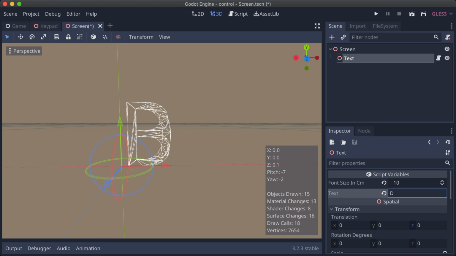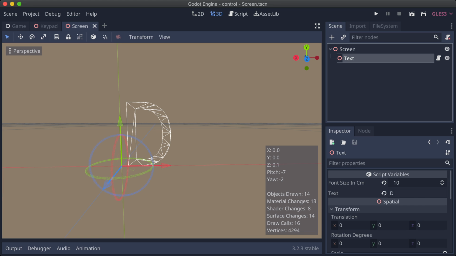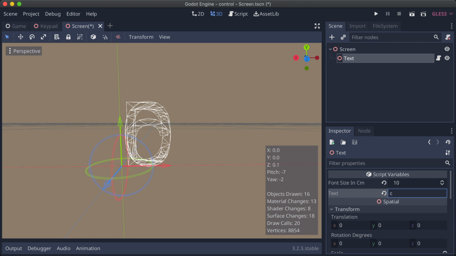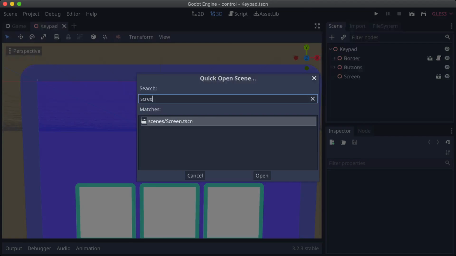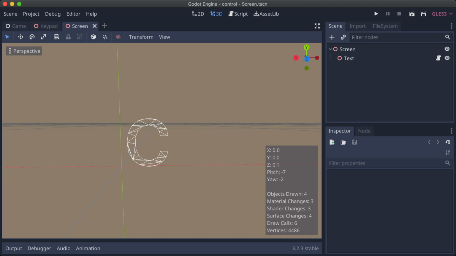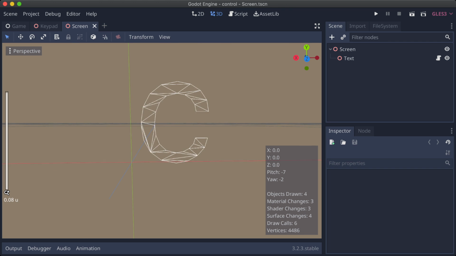What's a D look like here? Close it, reopen it. Yeah, I think the B amplifies it because those two curves are a little closer together. Tighter curves. And you can see on this one, it's a little pointy.